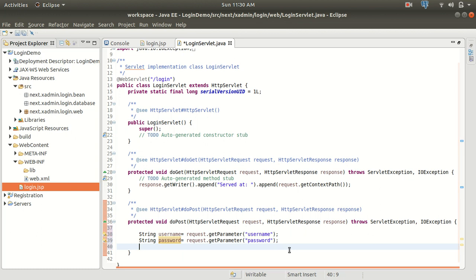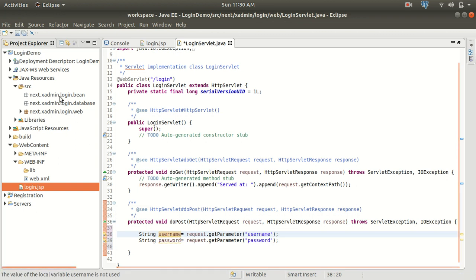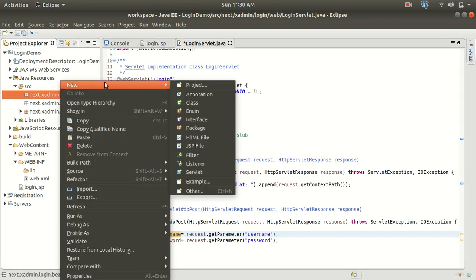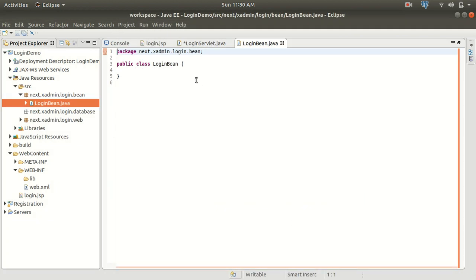so now guys, I'm going to create a bean class, and the bean class will contain the username and the password. Okay, and guys, I am going to store this username and the password to that bean. So let's go to the package bean and let's create a bean class, a Java class, and let's give the name as a LoginBean. All right, let's finish it.